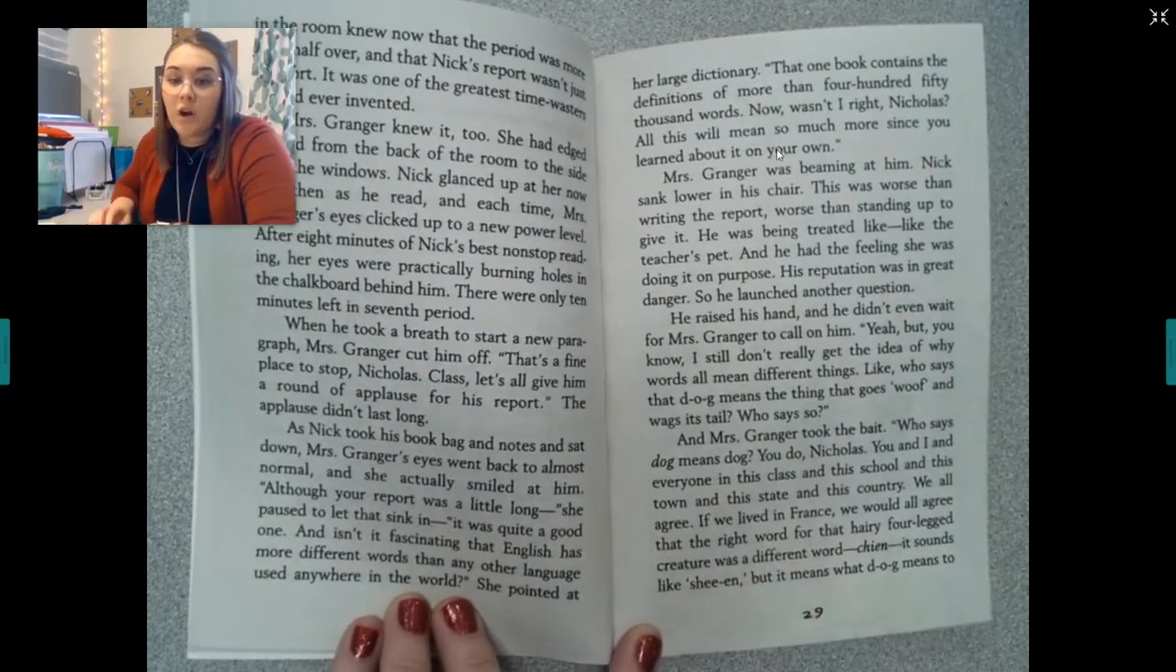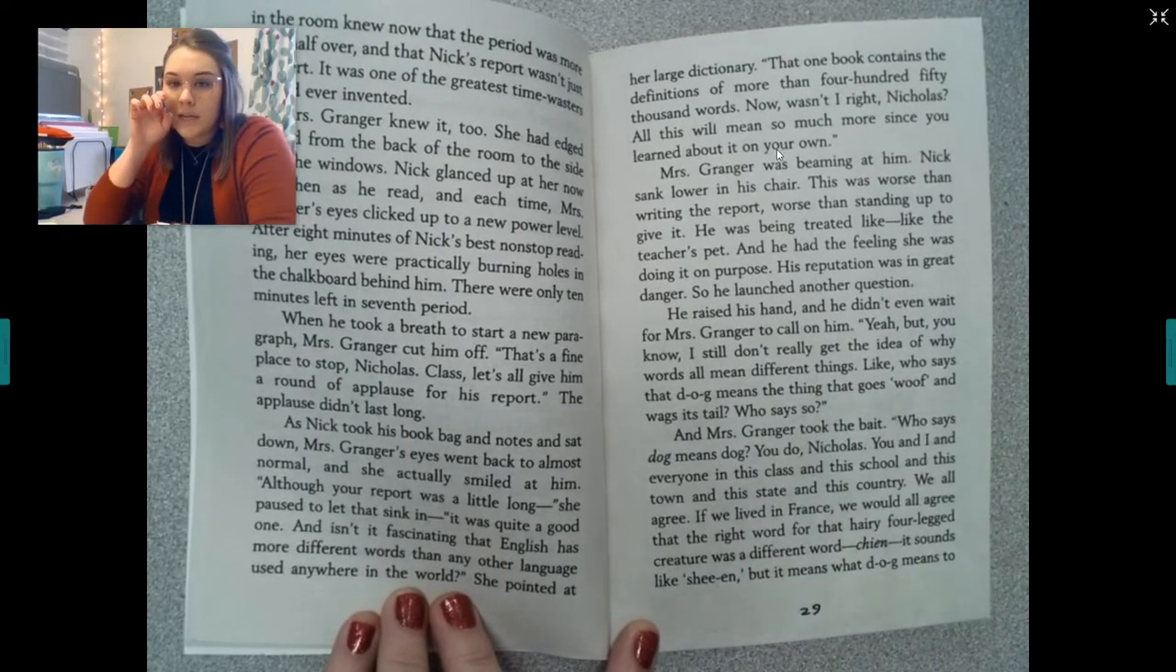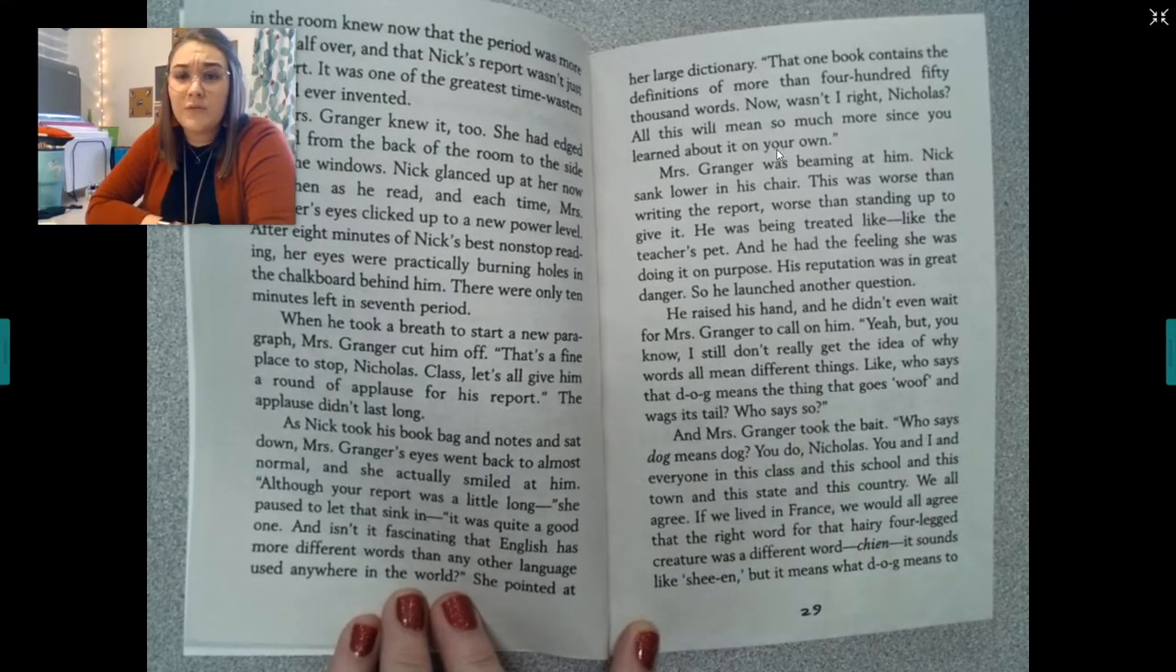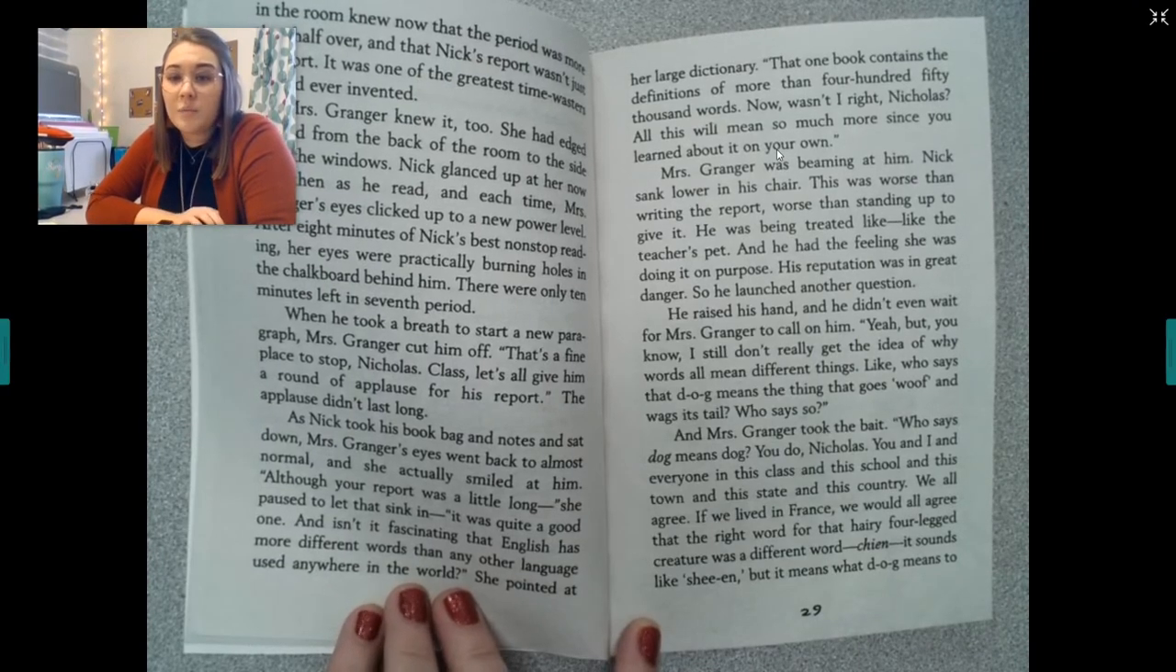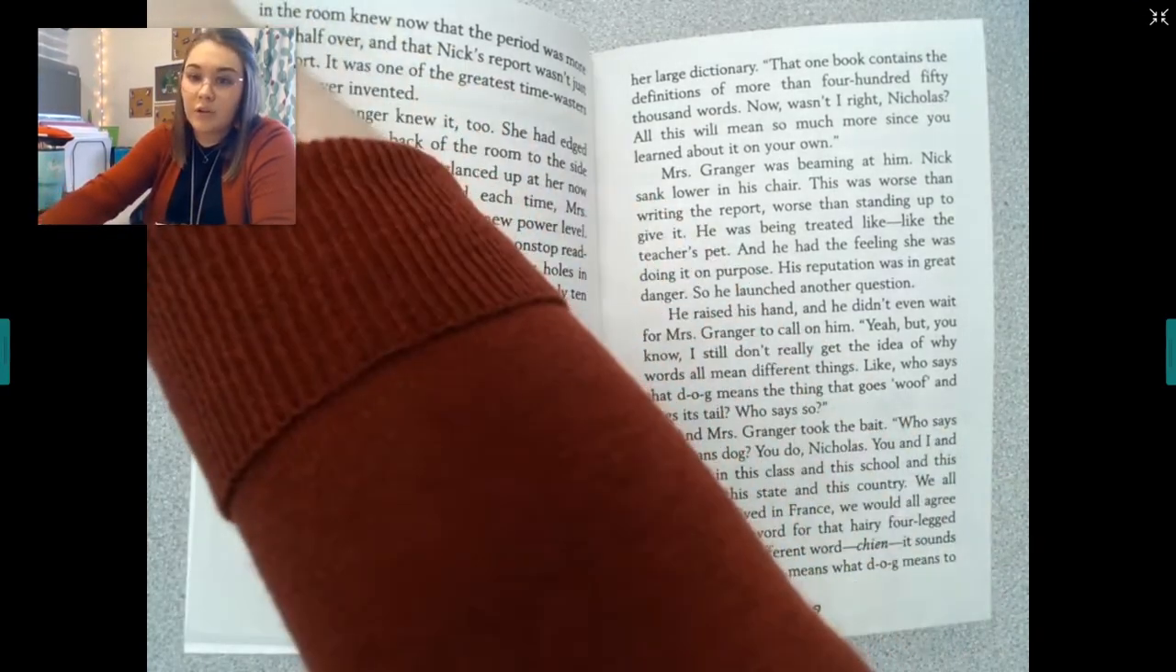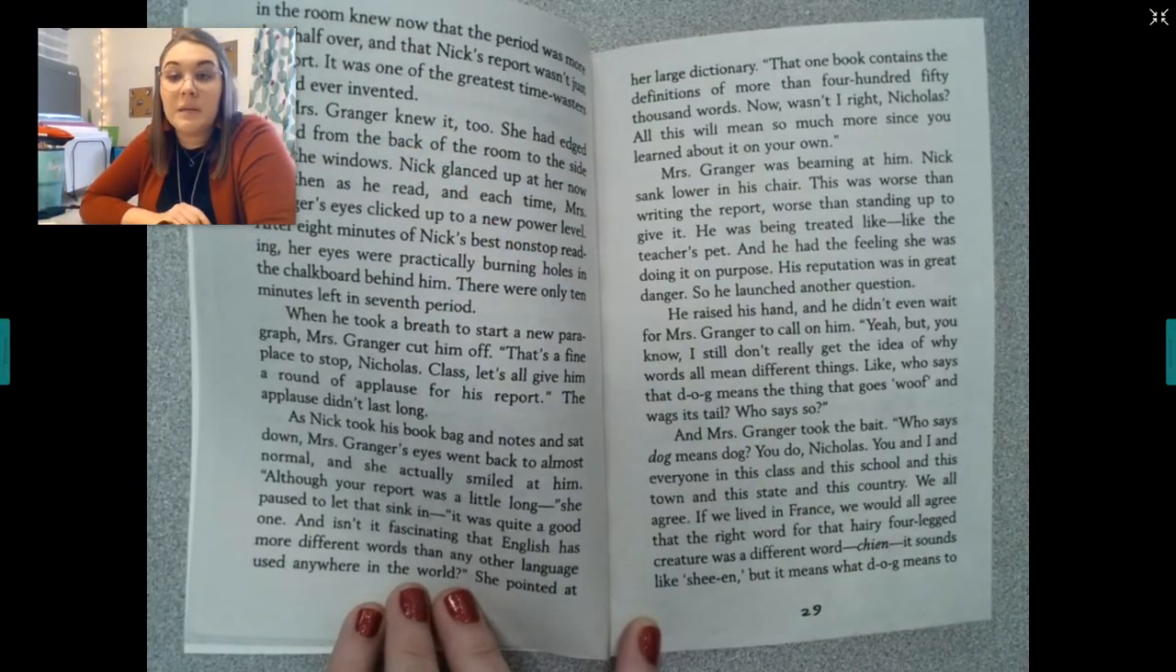She pointed at her large dictionary. "That one book contains the definitions of more than 450,000 words. Now, wasn't I right, Nicholas? All this will mean so much more since you learned about it on your own." Mrs. Granger was beaming at him.